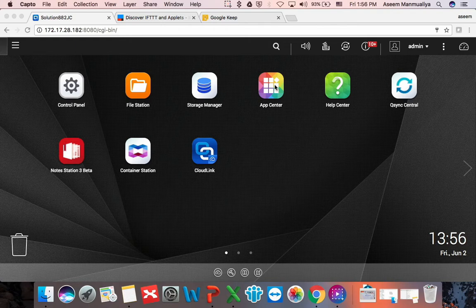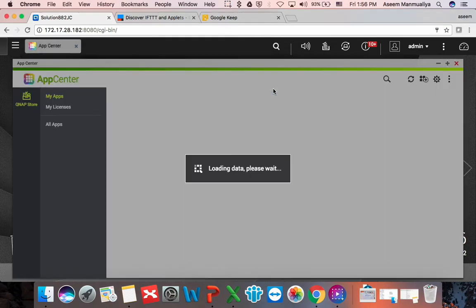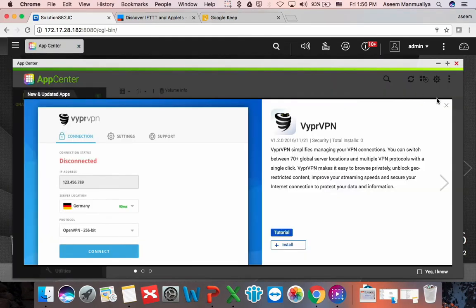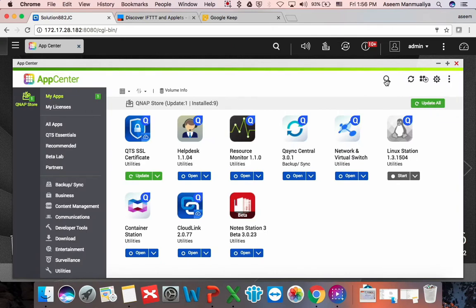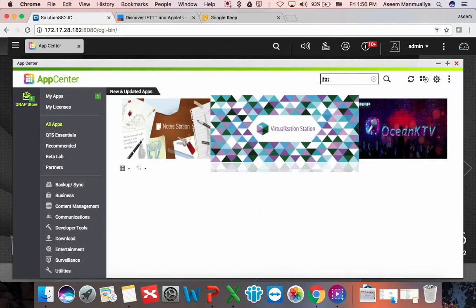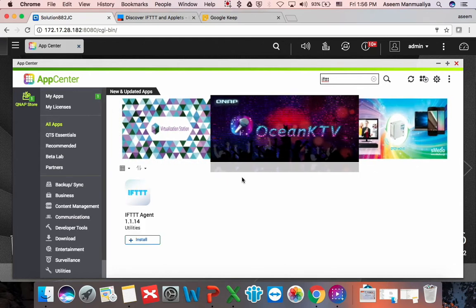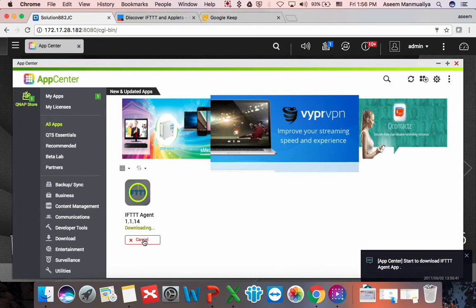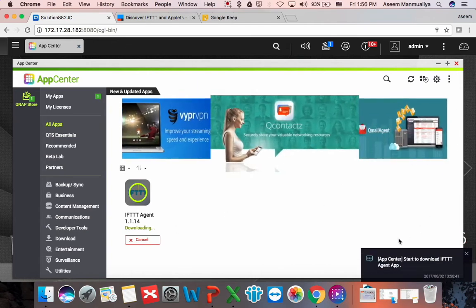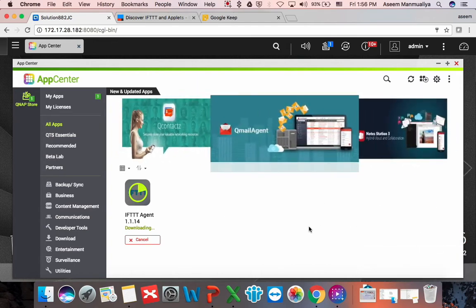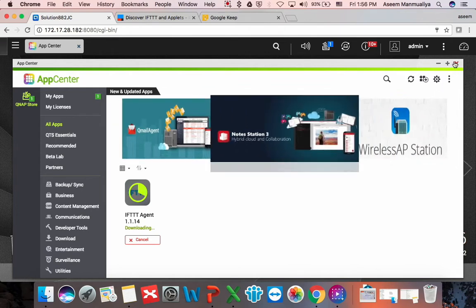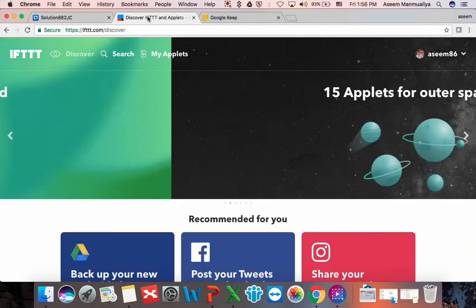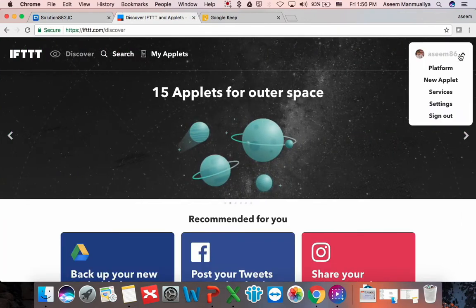So the first thing you need to do is open your NAS, log into your NAS, and go to the app center here and install IFTTT agent. So you can just go search for IFTTT, and you can see IFTTT agent here, and you can click on the install button and it will begin the installation.